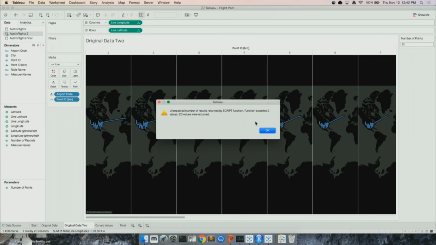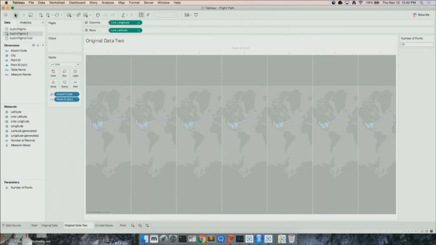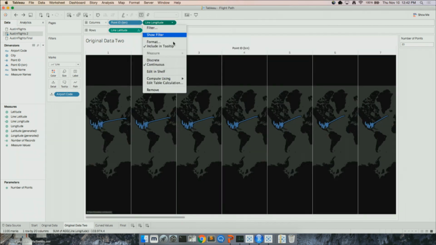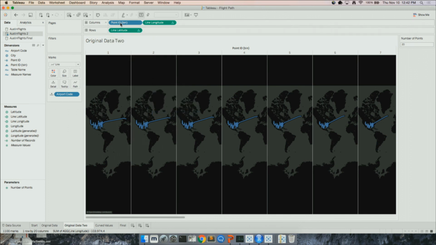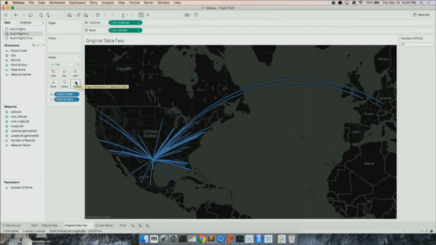That's because by default, these are computed using table across, which is fine if your point ID is right there. But what we really want them to do is always compute along the point ID. So say compute using point ID bin, compute using point ID bin. Now, even if we move it around, it'll still be computing along that. So drag that to path, and we've got our map.